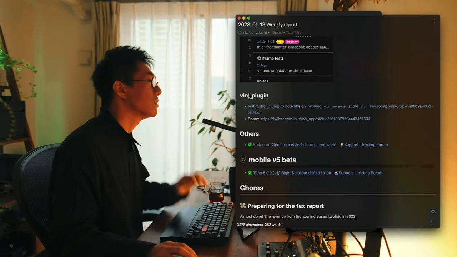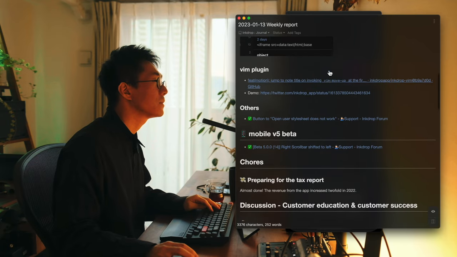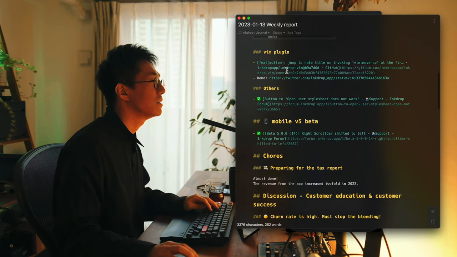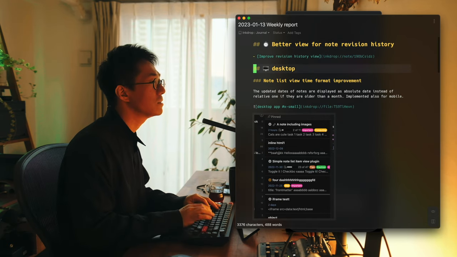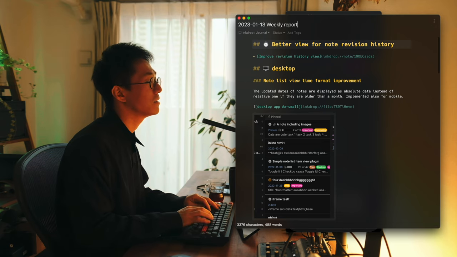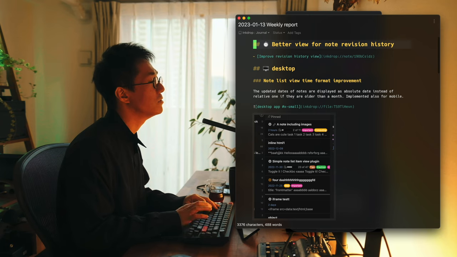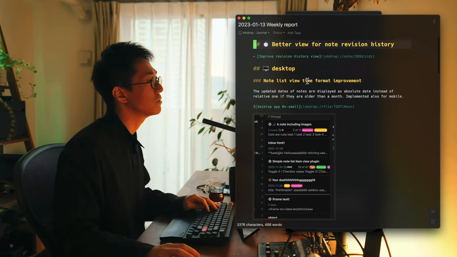Also, I've updated the Vim plugin to add a small feature. Let me show you a demo. So it's for a focus update. You can move back to the title view from the editor by pressing just K. So K is for move up. So you can simply jump to the note title.